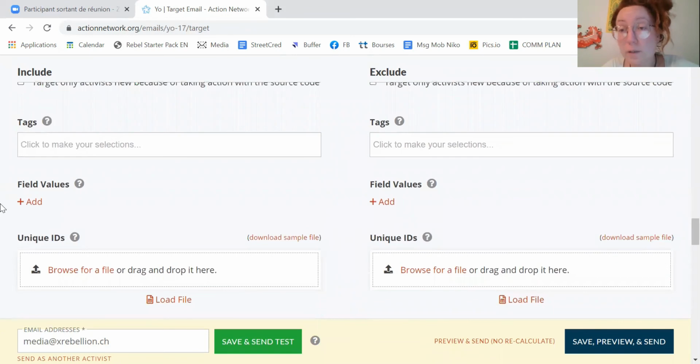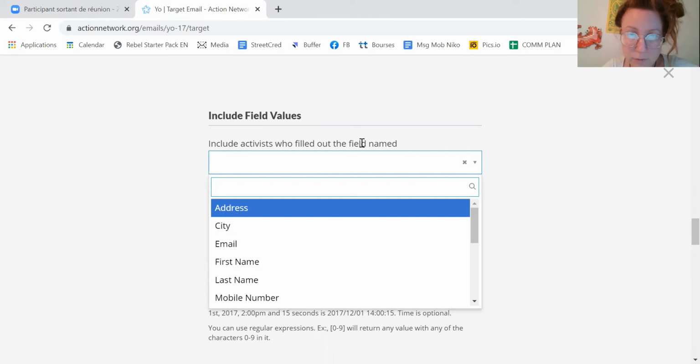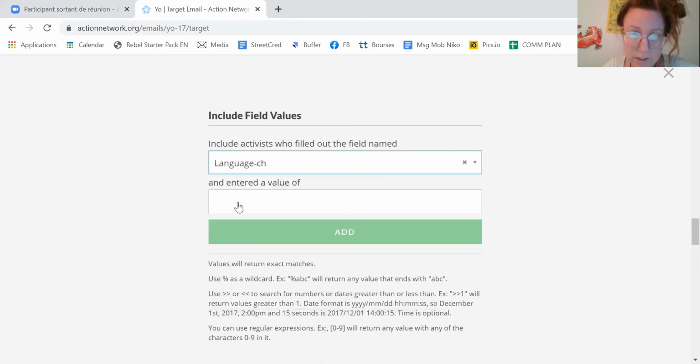If you want to send a newsletter only to the people who we know speak German, you need to go into field values. That's something they've input themselves in a form. And here you want to include activists who filled out the field named language CH and entered a value of either EN for English, IT for Italian, FR for French, or DE for German.